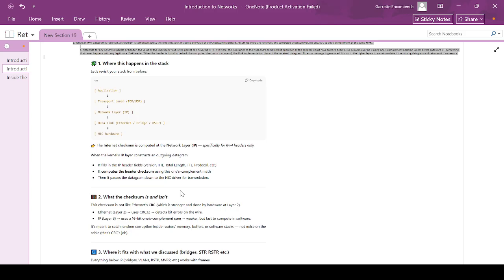So it is done in IP or layer 3, specifically for IPv4 headers only, because IPv6 does not have a checksum. It relies on the link layer and TCP or the higher level protocols.